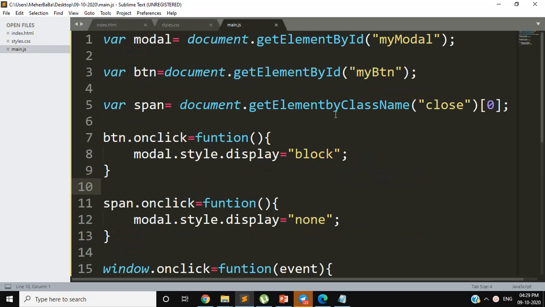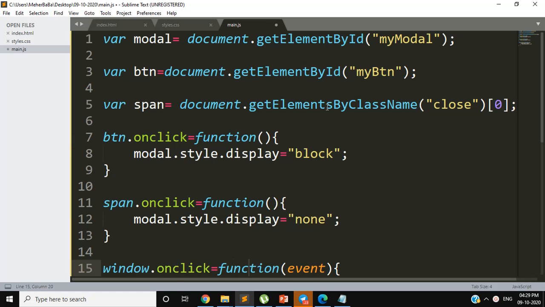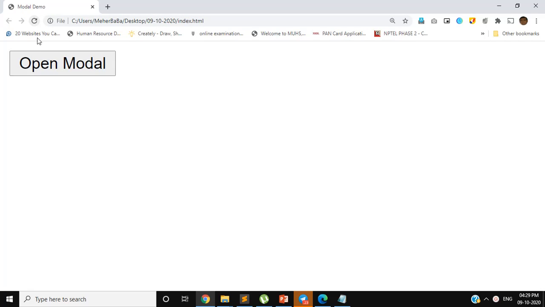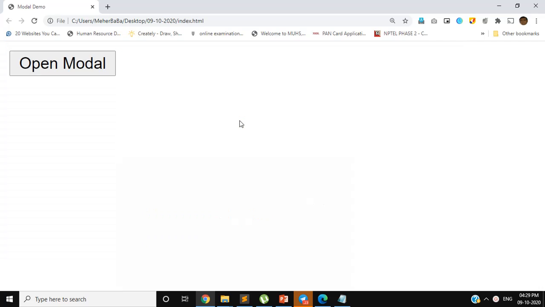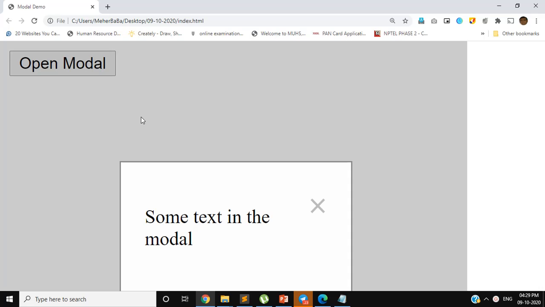So what we have done over here, it should be get elements by class name, okay, and the name of function. Okay, so let me save it. Let's now check whether it is coming or not. If I refresh it and if I click it, okay, now we are getting some text in the modal, which means if I click on this, it's getting closed. If I again click it, it is getting open. If I click outside this box, it is again getting closed. So what does it mean? It means that now our JavaScript is working fine.